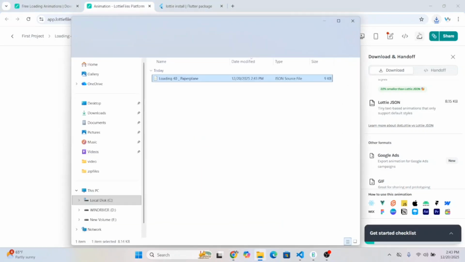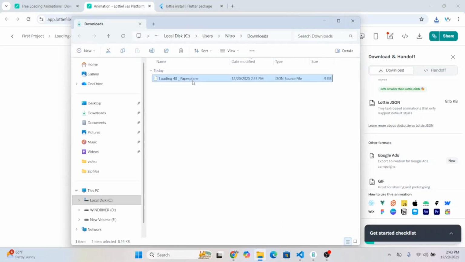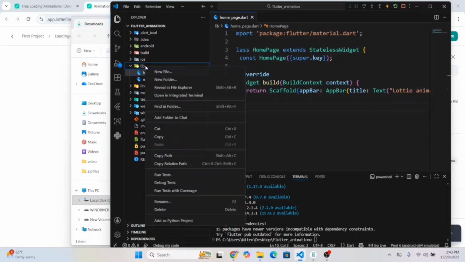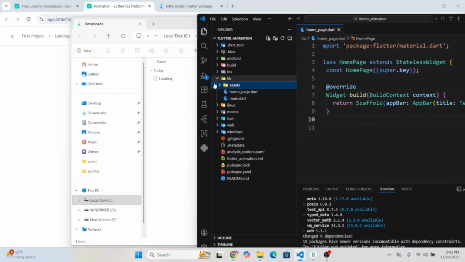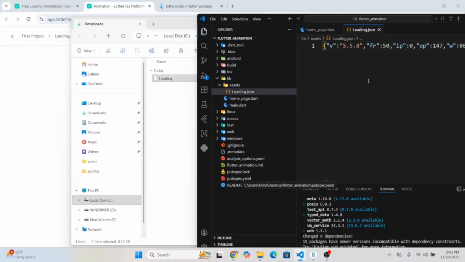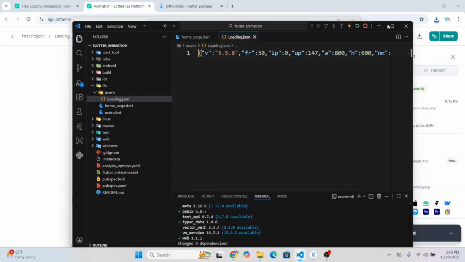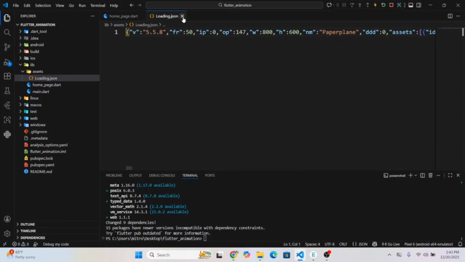Now open the folder. Let's rename this to loading only. Perfect. Now open up VS Code and let's create a new folder here. I'm gonna say assets. Now let's drag that JSON file to this folder. This is our JSON file.